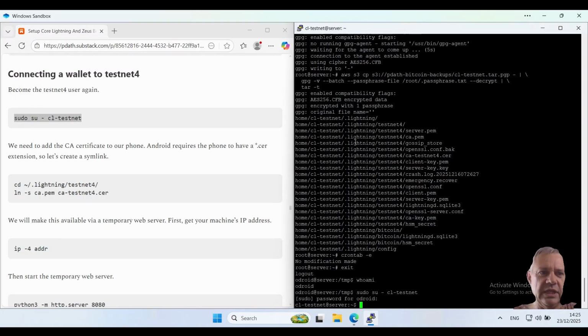Put in my password again. So we need to add the CA certificate to our phone, so our phone will trust our Lightning node.